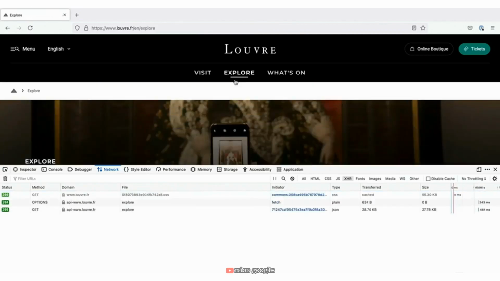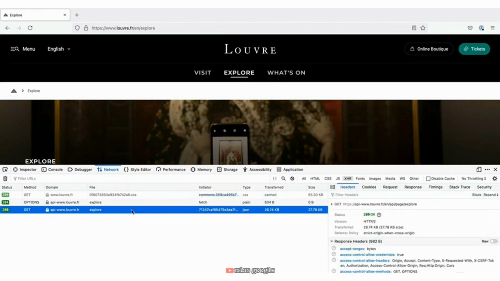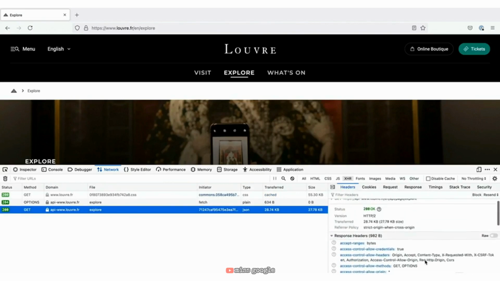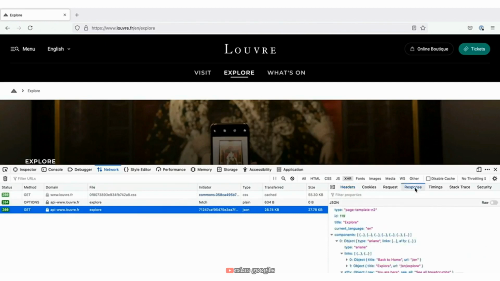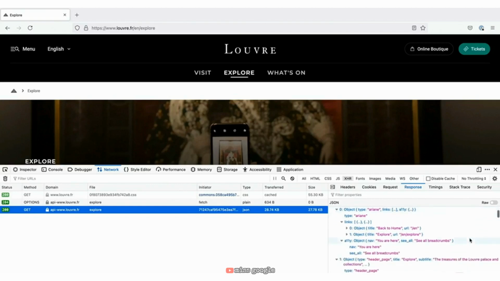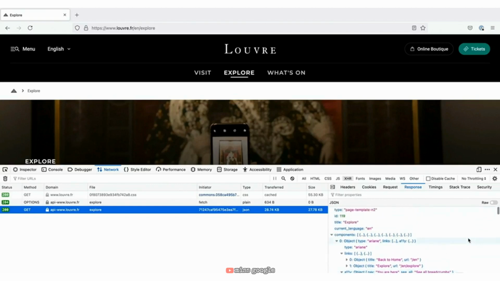And now I can see that I have one JSON type here. So I'm going to go ahead and click this file. Actually, I don't want to click that link. I'm just going to click this entire line. And over here on the right, I can see some information about the request. So these are the HTTP headers, HTTP status, and I'm going to go over here to response to actually see what came in.